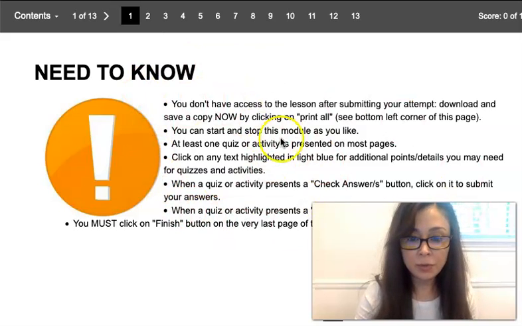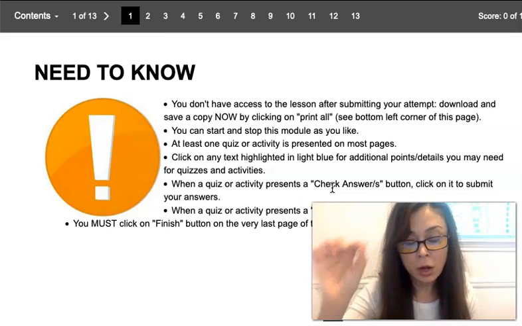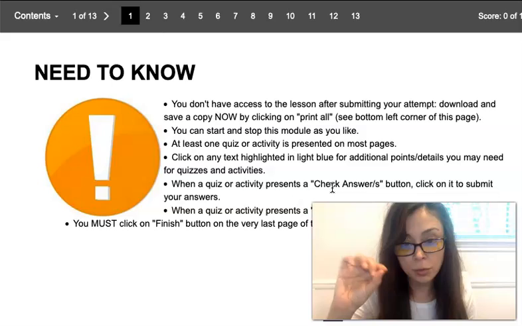You might want to review this stuff. This reminds you of some things. When a quiz or activity presents a check answers button, again, I'm going to reiterate as I did for the intellectual virtue Soft Talk modules: you click on the check answers button, or a button with an icon with a check mark in it, only when you're ready for your answers to be counted.